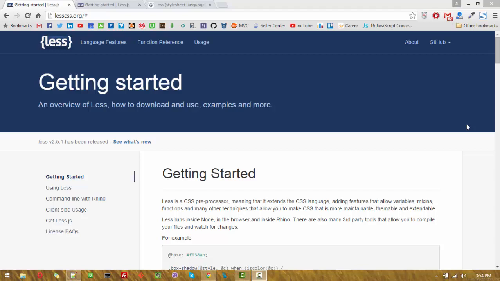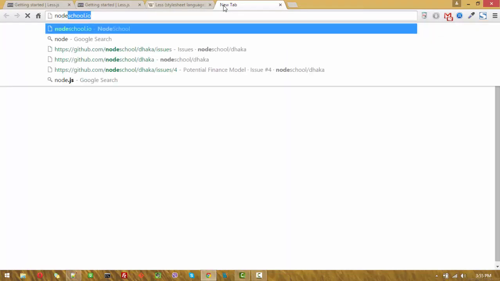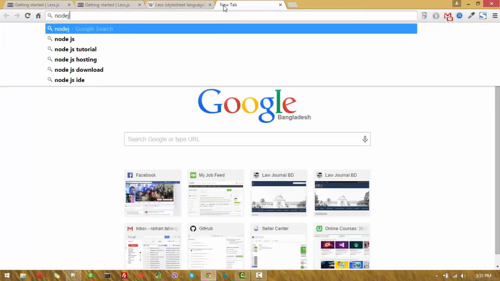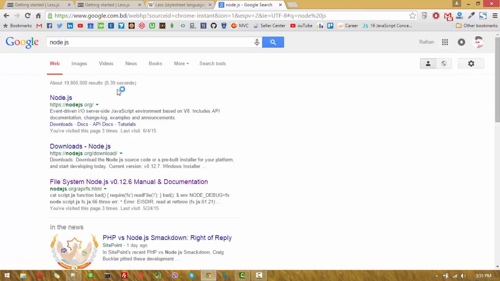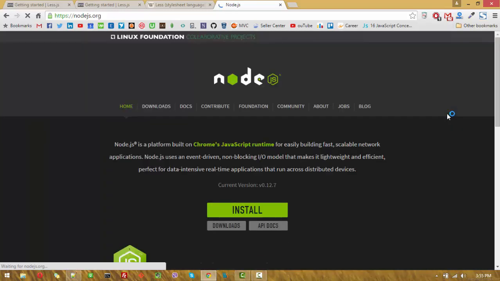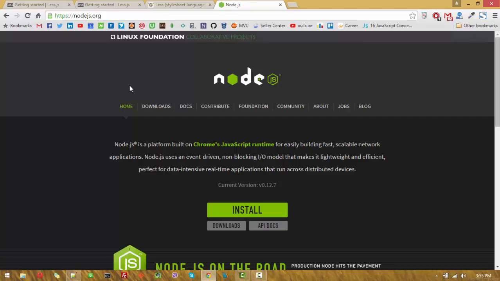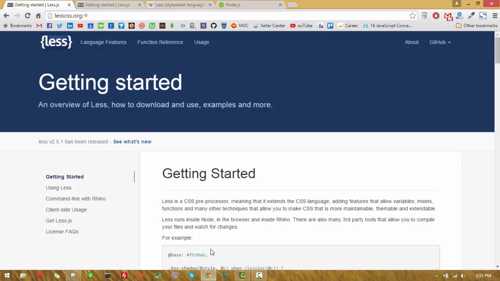So let's jump to how we can install Less on our machine. To install Less, we need Node already on our machine. If you don't have Node, you can install it by going to the Node.js website, and from there you can download Node. I already have Node on my machine, so I'm not showing you how to install it.